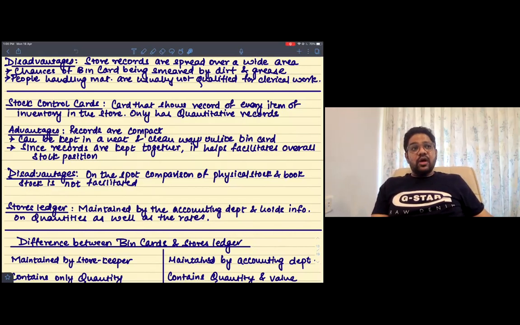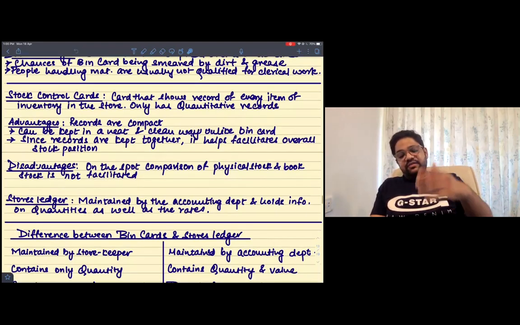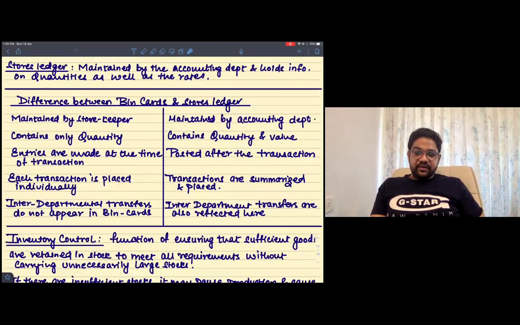Okay, now once this is done, these are the three ways of doing the accounting for materials. So you have a bin card, a stock control card, and a stores ledger. Okay, we have done all of that. I want you to read the advantages and disadvantages, and then we have a differentiation between the bin card and the stores ledger. Okay, so there are basic points over here.